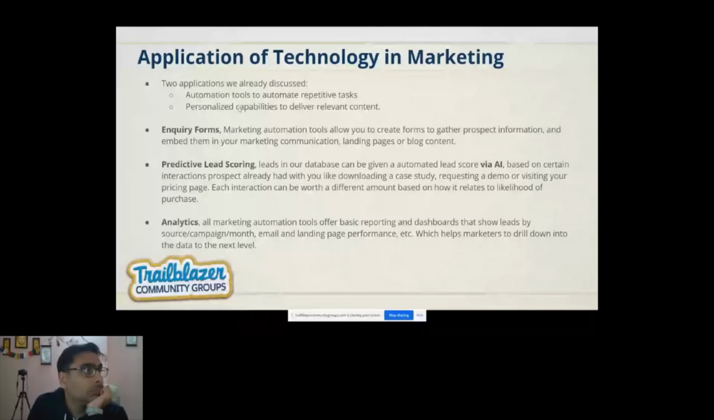Second is predictive lead scoring. As we discussed earlier, I'm sending multiple emails to my customer, and the customer is either engaging with those emails or not. Based on that, marketing automation tools have AI built in, and they can do lead scoring. Let's say I sent 3 emails to a customer, and the customer engaged with all 3 emails. The AI will assign a higher lead score to that lead. And if a customer engaged with only one, it will assign a low lead score to that lead.